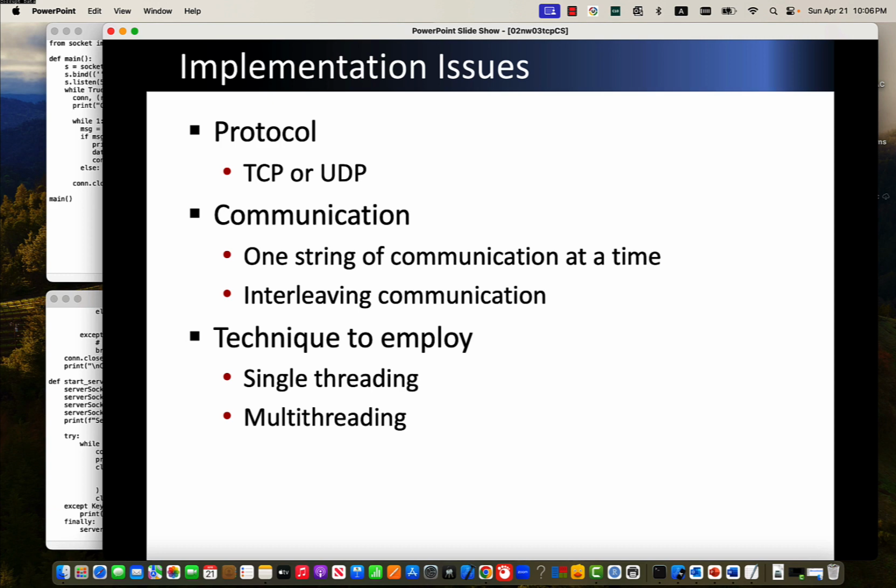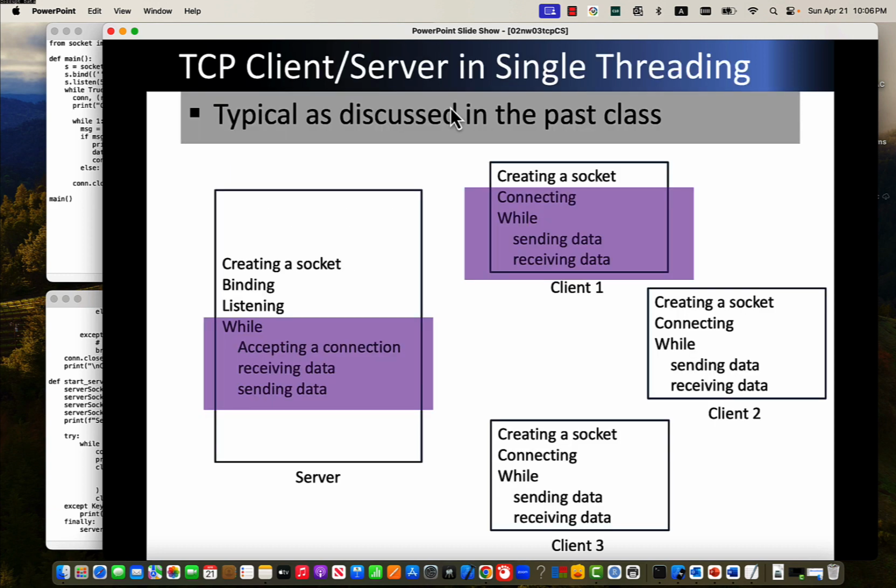This is some of the program that we have done, typically as discussed in the past classes. So we build the server. The way that we build the server for the TCP protocol, we need to create a socket object and then bind this socket to a particular IP and port number. And then we can listen. This server needs to listen.